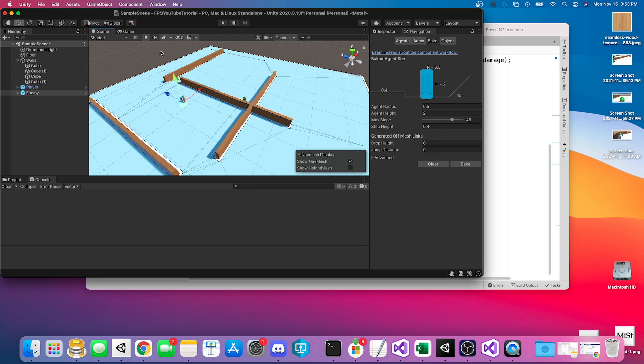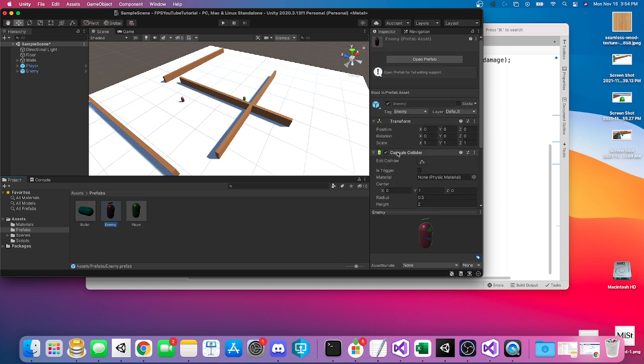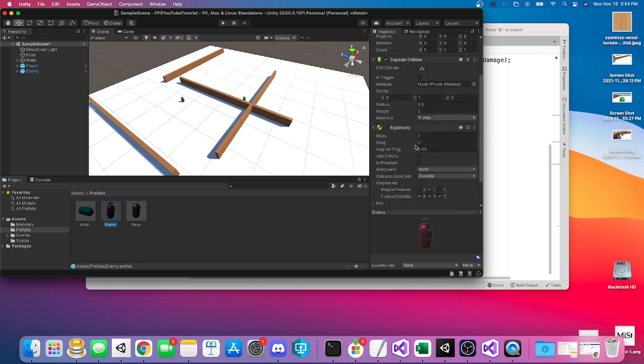So now we need to actually teach the enemy to use the Nav Mesh, which is going to involve a tiny bit of AI coding. But fortunately for us, because Unity is doing most of the work, the amount of code is incredibly minimal. So again, we're going to open up that enemy prefab. We're going to go to our code.